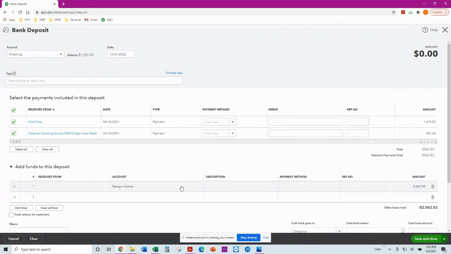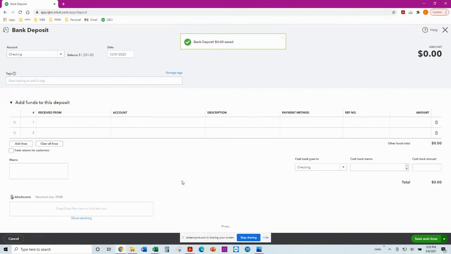That is undeposited funds in a nutshell. And excuse me. And sorry, my cats don't like each other most of the time.